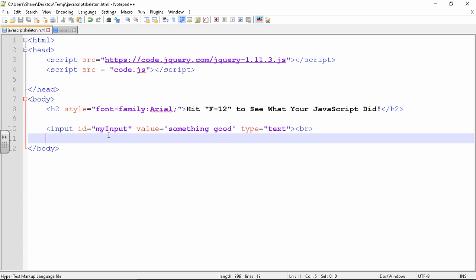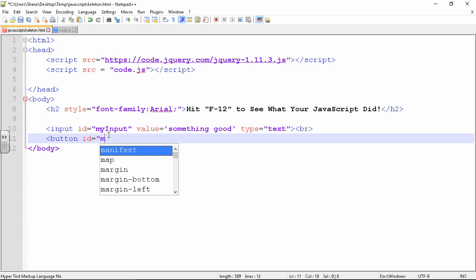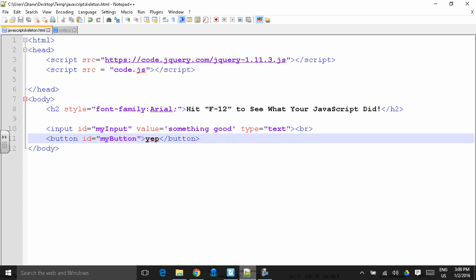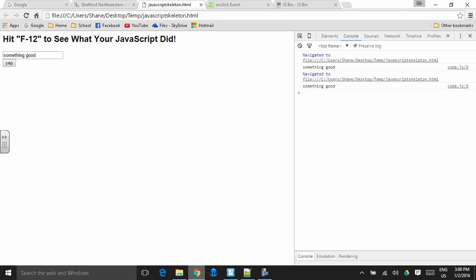In our HTML, this is HTML, button, and I'm going to call it ID equals my button, and I think that's all I need. Some text there, button, save that, just to show you that the button's there. See, there's the button. It's not doing anything yet.